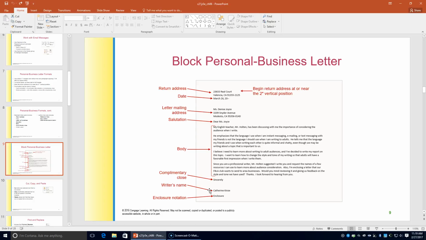Copy notation. If someone will receive a copy of a letter, add a copy notation after the writer's name. Key C, tab to the 0.5-inch mark, and then key the name of the person receiving the copy. Tap enter once after keying the copy notation.